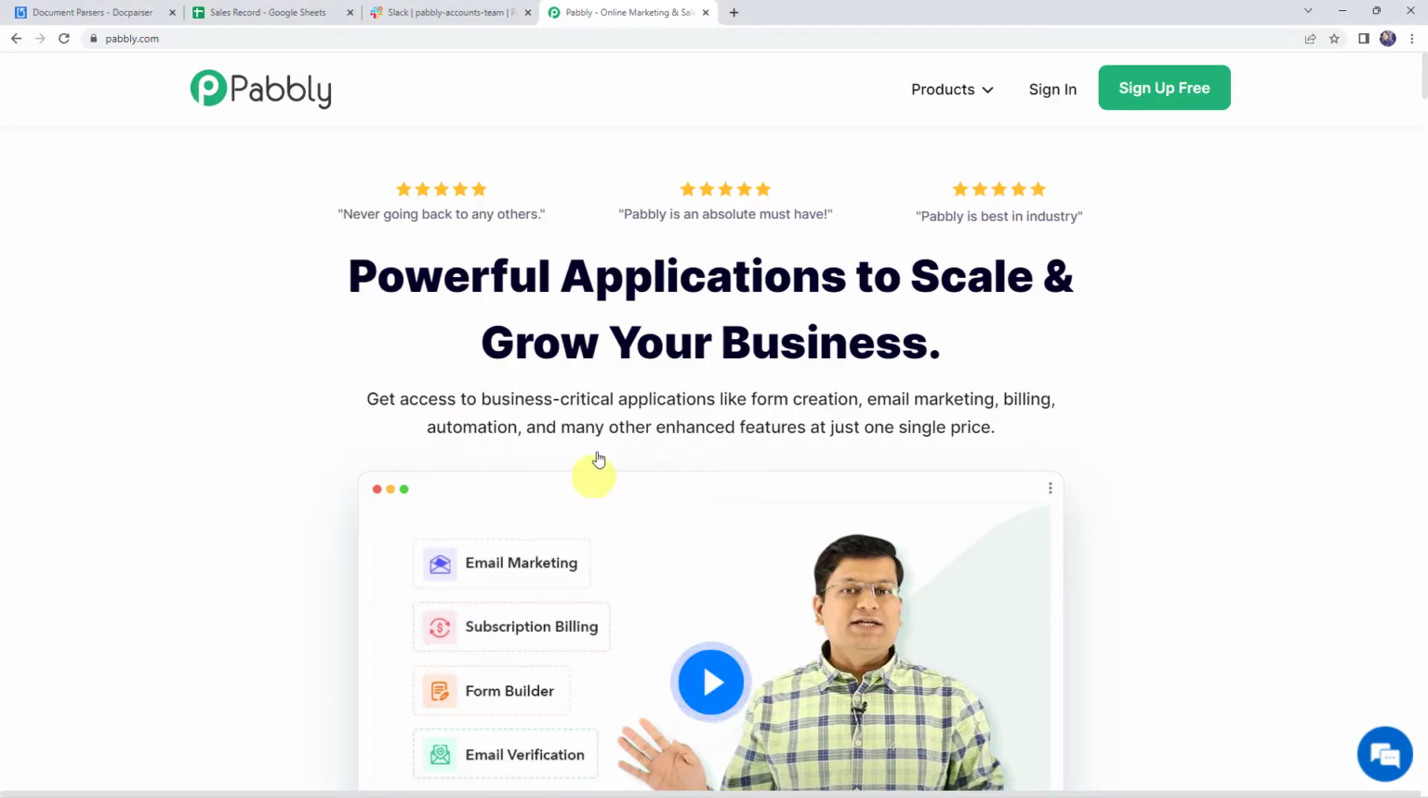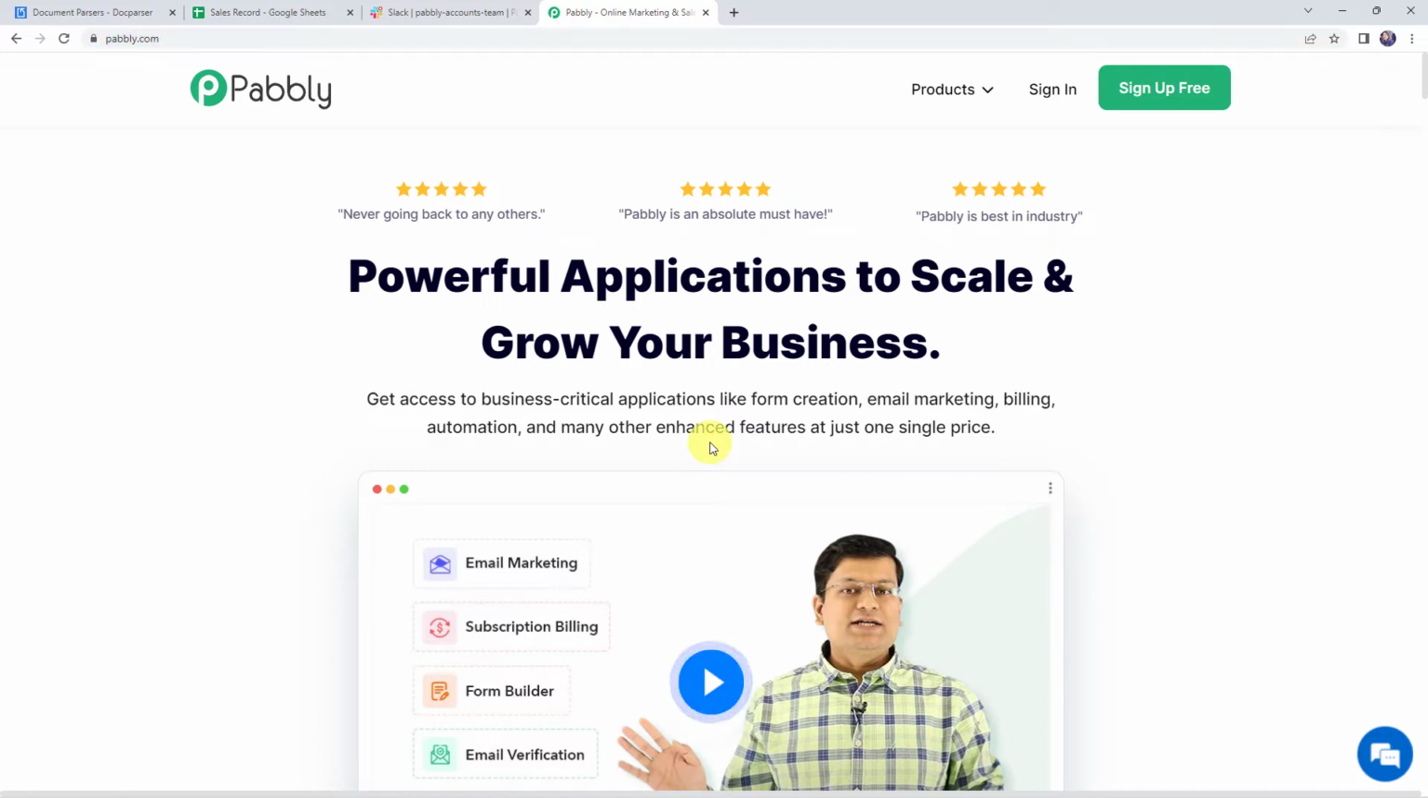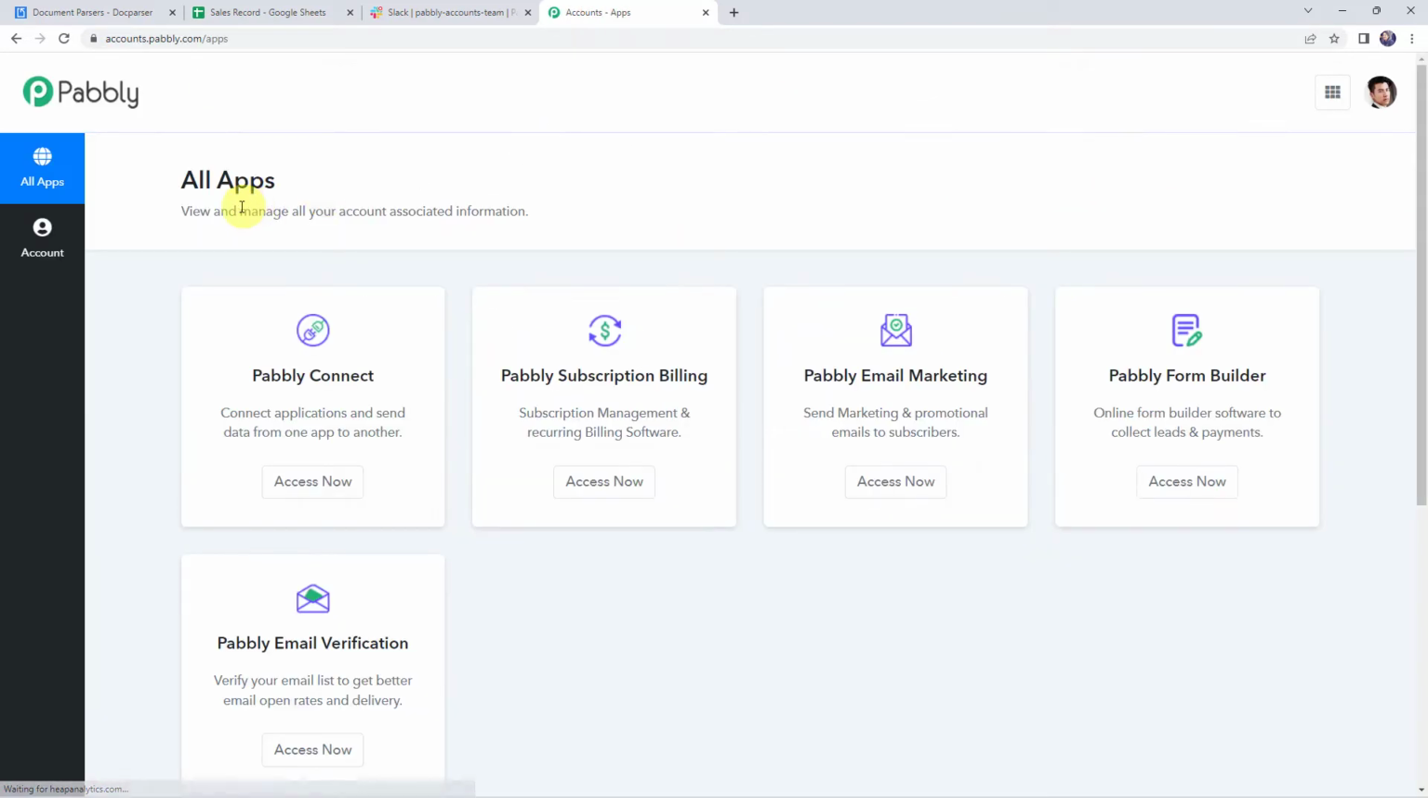To compare invoice details with sales records in real time, first we need to log into Pabbly, pabbly.com. This is the website of Pabbly. Here we can find two options: sign in, sign up free. If you are a new user, you have to just click on the sign up for free button and you can create your own account in just 2 minutes. And you're going to get free tasks every month. If you're already a user of Pabbly Connect, simply sign in. From the All Apps section, access Pabbly Connect.